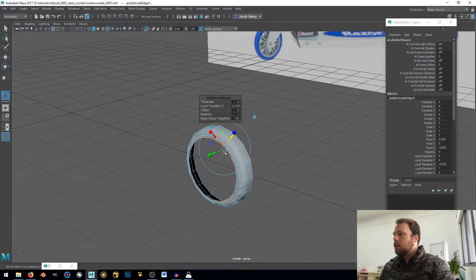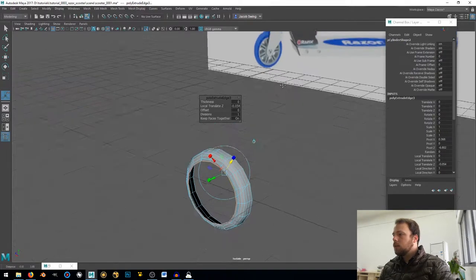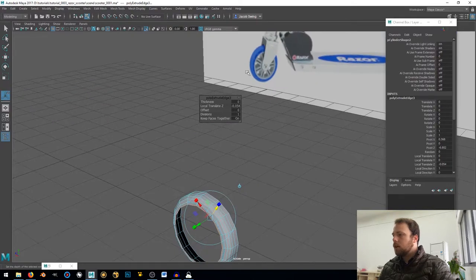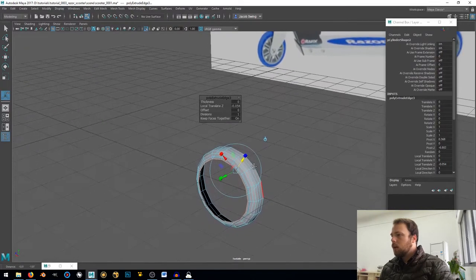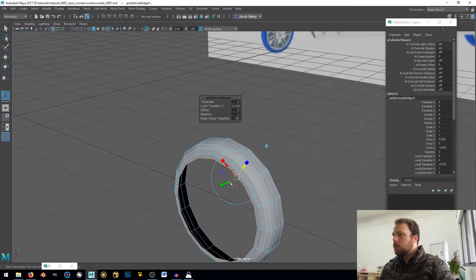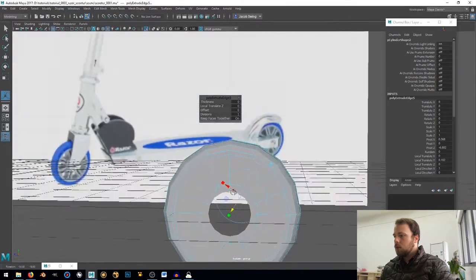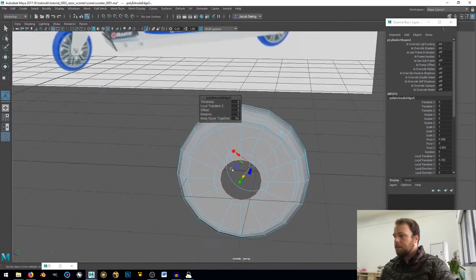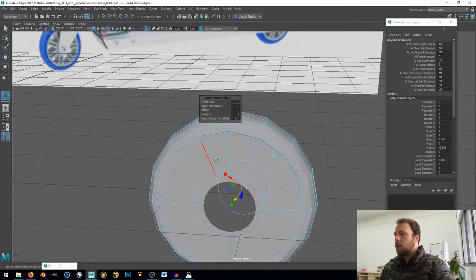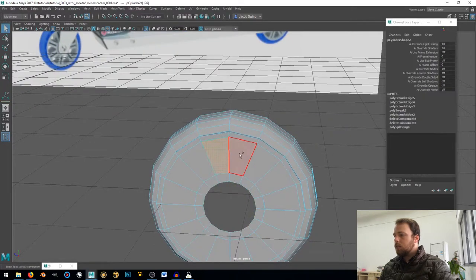And then, let's see here, how do I want to play this? As I'm looking here, I'm also looking here at this wheel. Okay, so let's hit G again, and let's pull this in one more time to about here, and G one more time, and we'll pull it into here. Yeah. And now let's go to face mode, and let's select all of these faces.